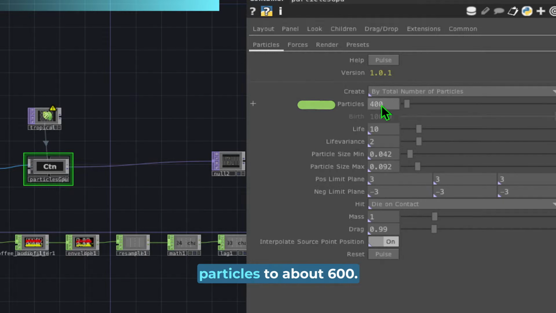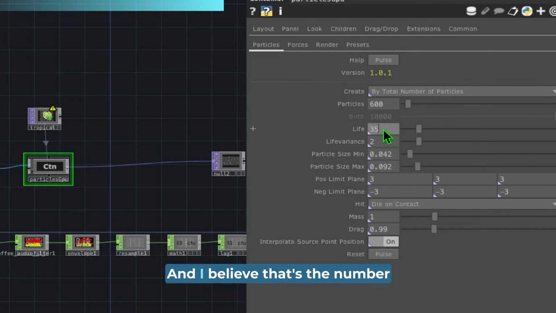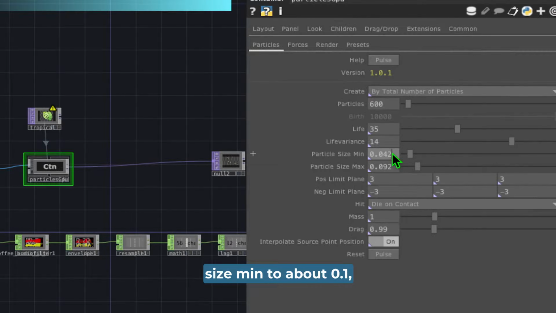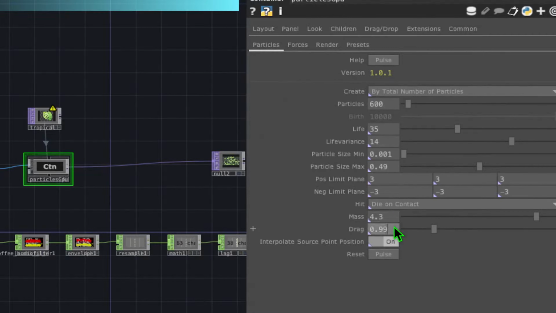Let's actually change the particles to about 600. So our particles are at 600. Let's change our life to about 35. And I believe that's the number of seconds that a particle stays alive, so that we'll have fewer particles vanishing on us. Then let's change our life variance to about 14. Let's change our particle size min to about 0.001. Let's change our particle size max to about 0.49. Let's change our mass to about 4.3. And let's change our drag to about 0.5.